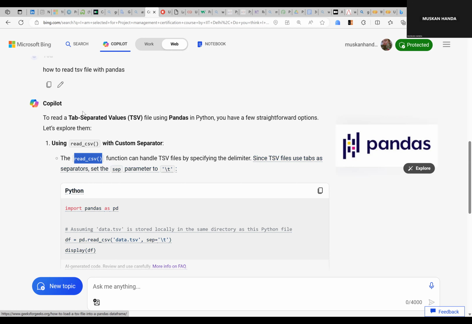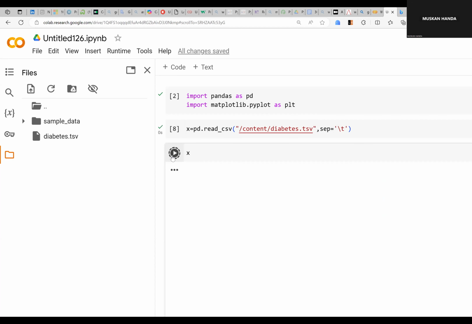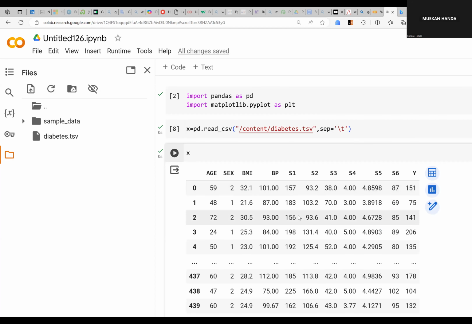Okay, there's the word separated here also. And here पे भी you can write separated, like sep is equals to \t. That means tab. Clear now? So here, in place of my separator, what I have to write? I have to write sep is equals to \t. That means my separator is what? Separator is tab. Clear हो गया?